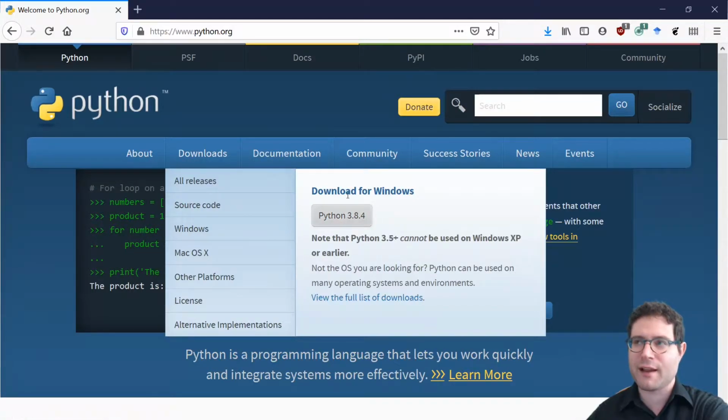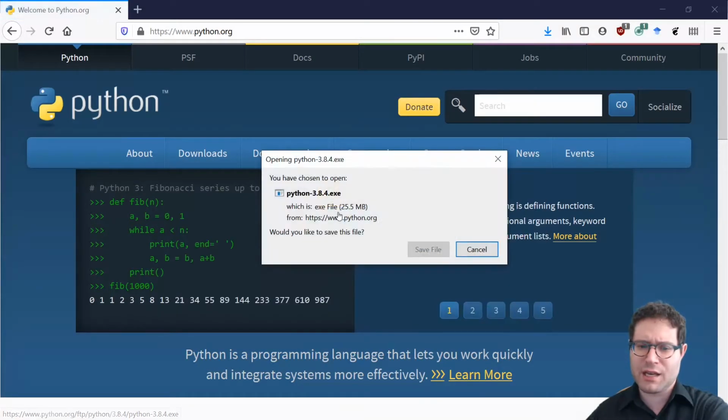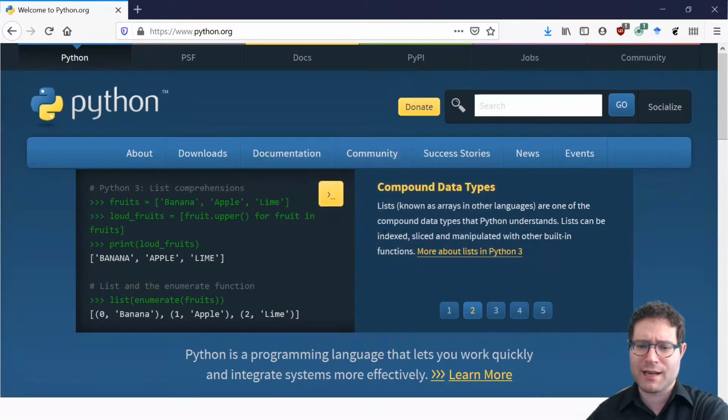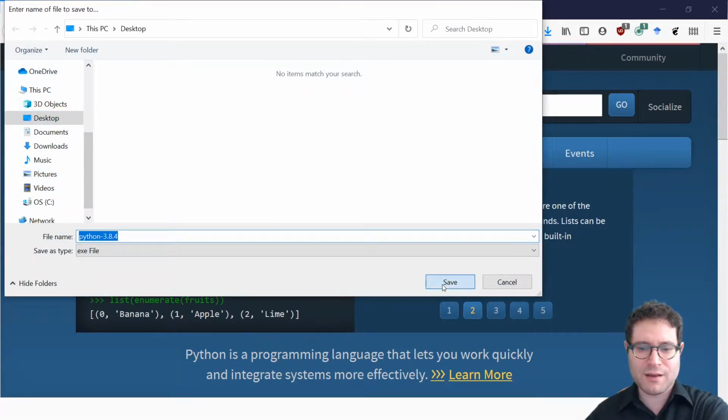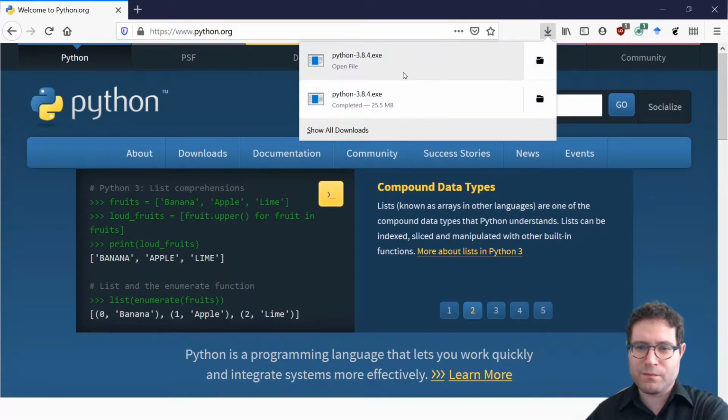If you're running Windows like I currently am, you just click this. And if you're running Mac OS X, you'll just click this as well. It will just give you the Mac version. So we're just going to click it, download it. By the way, if you're running Linux, I assume you know what you're doing. So download. You'll be getting Python 3.